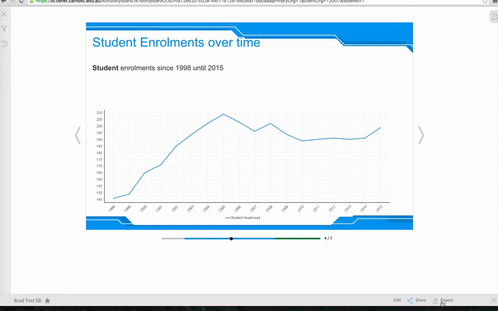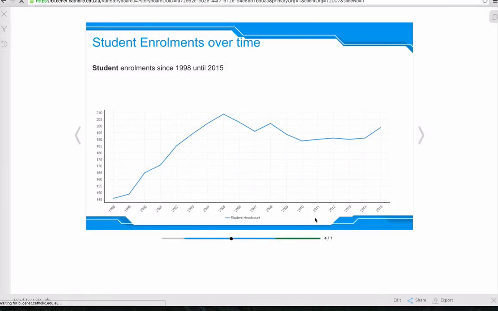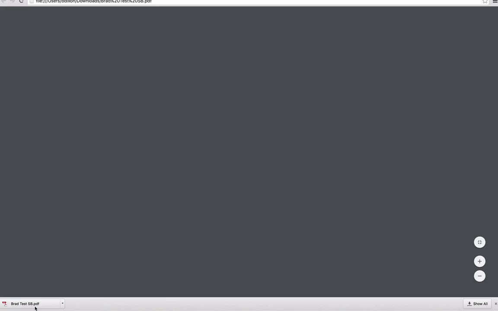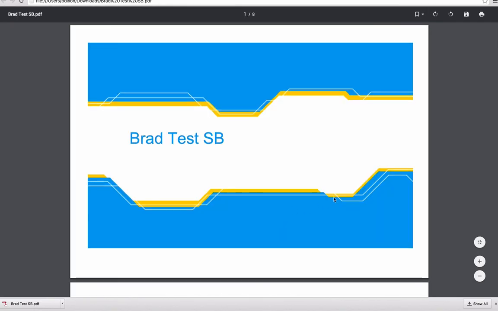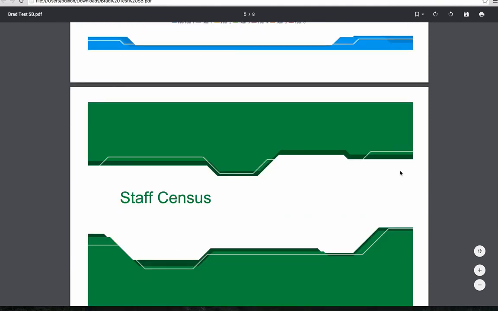The last thing I can do is export it. Now exporting it makes it fairly static, and it will just do it in a PDF. It will just download locally to your machine. So if I just click on export, then again it'll just download to my machine, and now I've got a PDF version of the storyboard that I've just created. So if I just scroll through that, it's just a static version of all the different reports that I've put together in the storyboard.